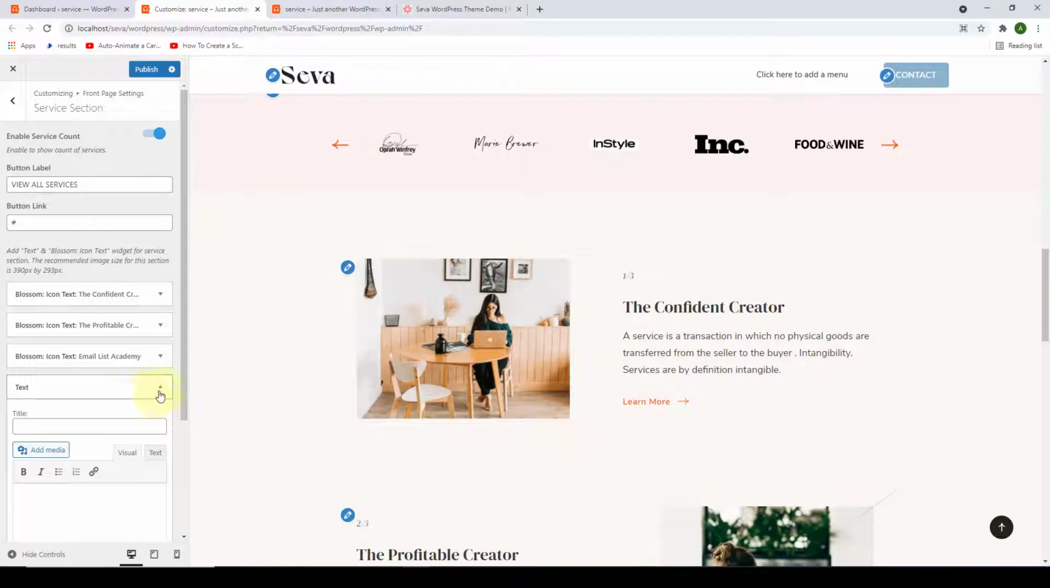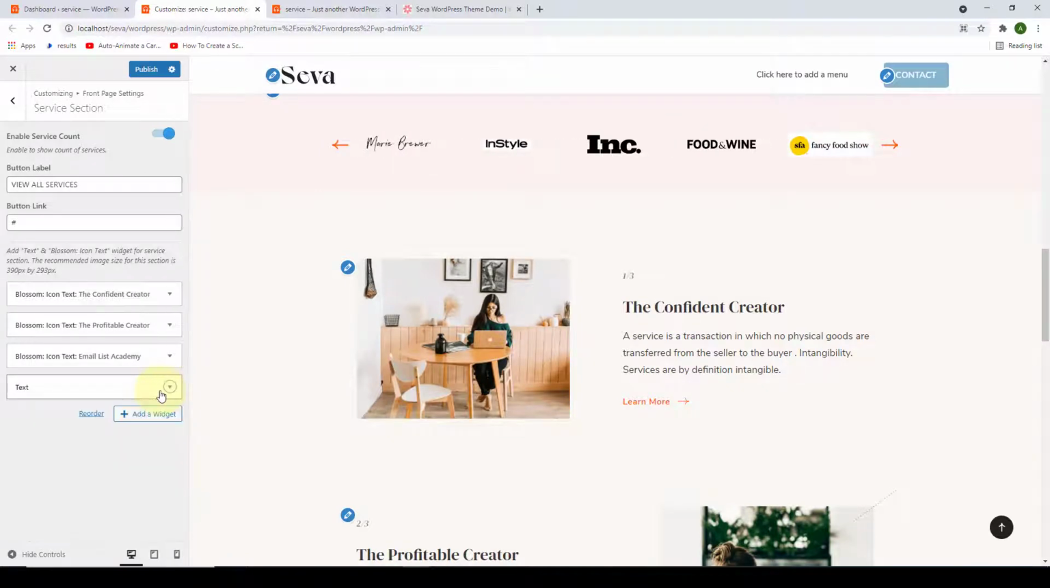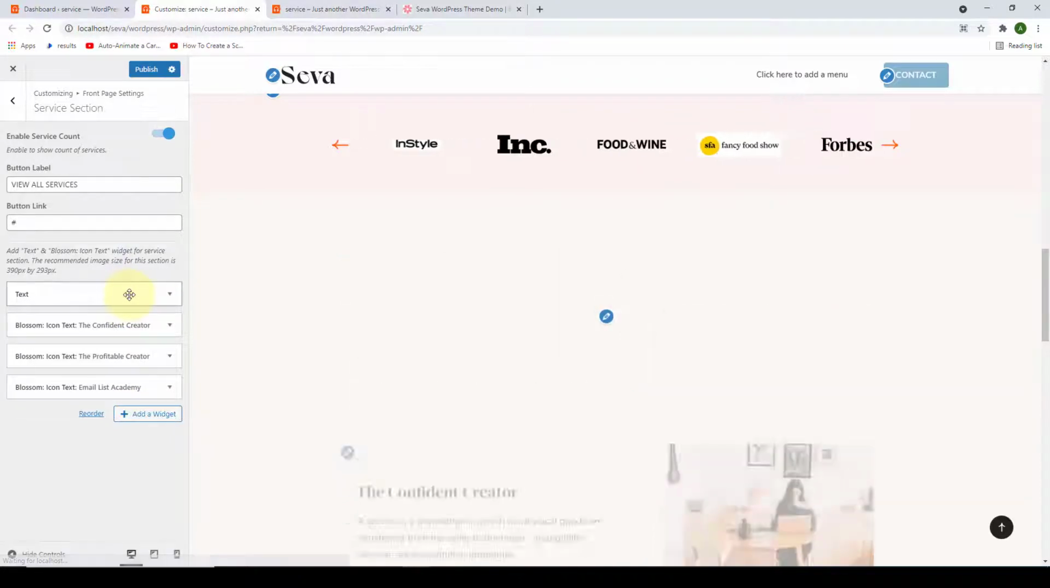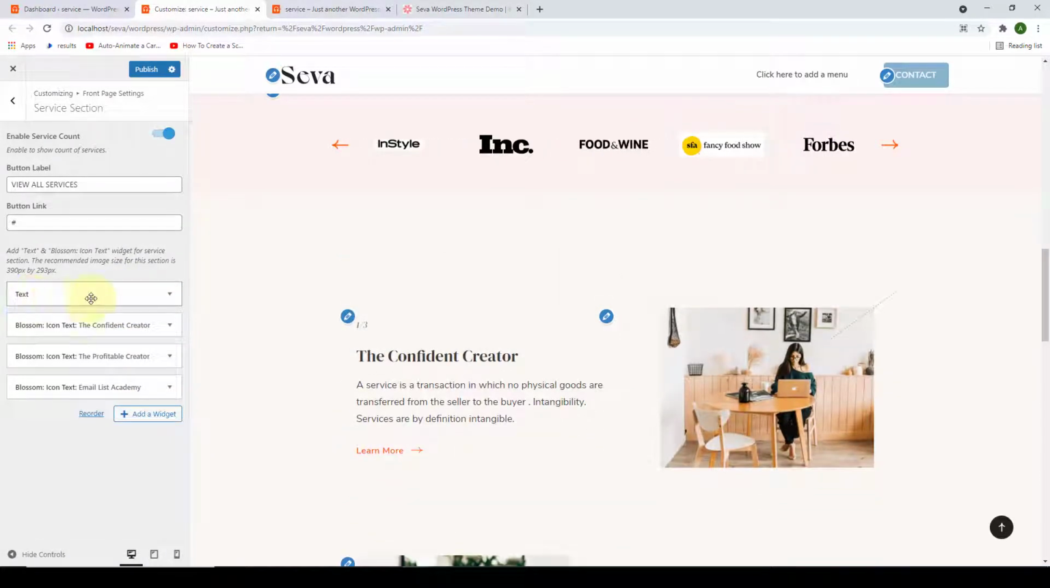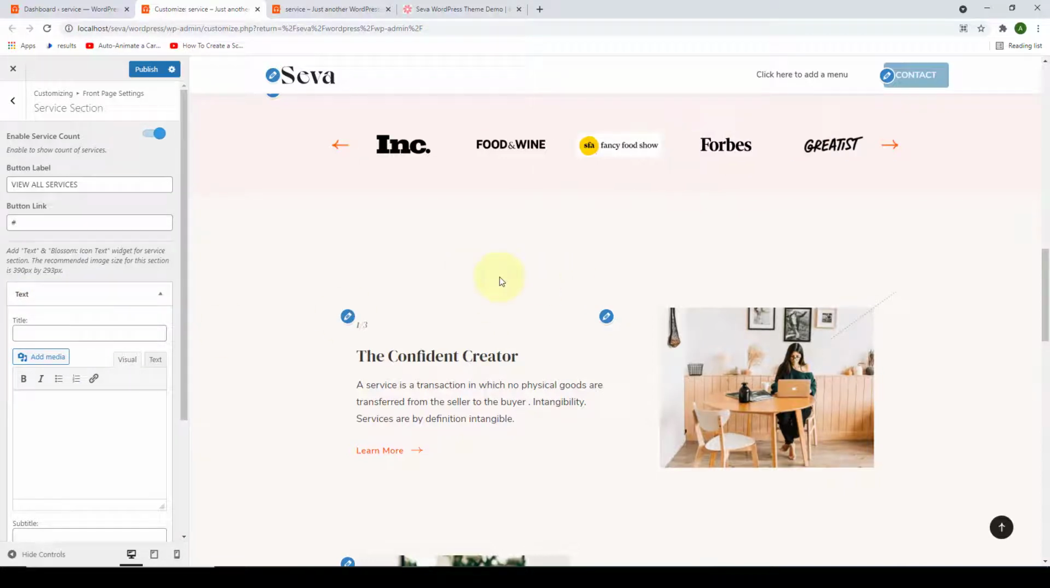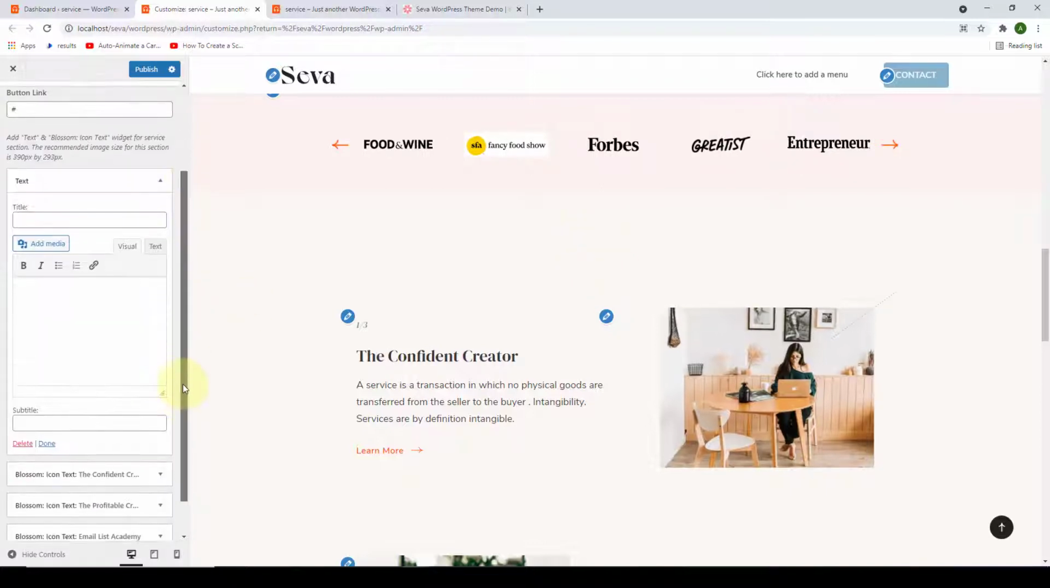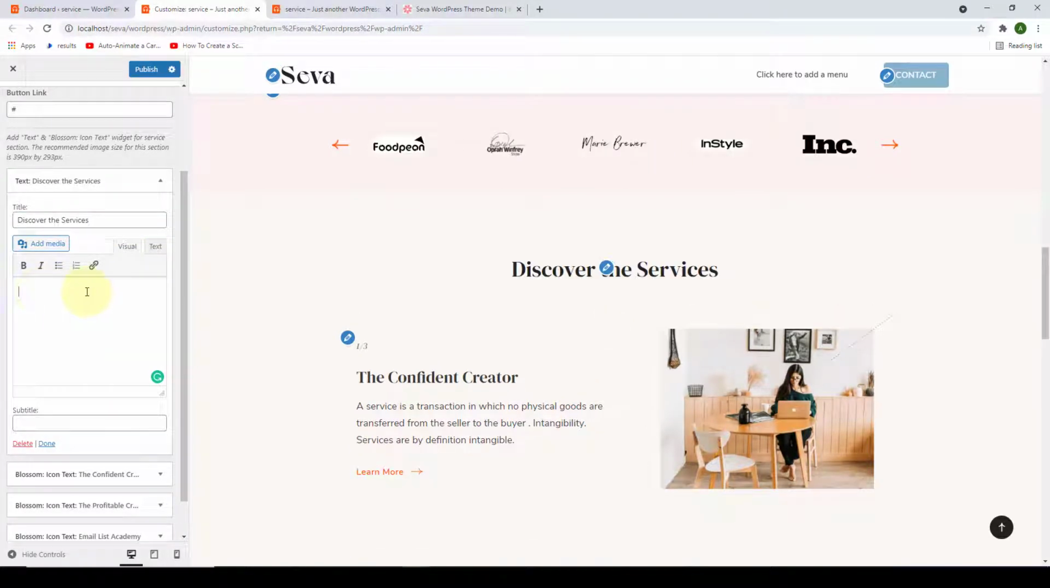Okay, what I'm going to do is I'm going to minimize the widget once and I'm going to drag it right on top so that the title and description appears right on top where it is supposed to be shown in our service section. Let's add in the title first. Then let's add in the description.